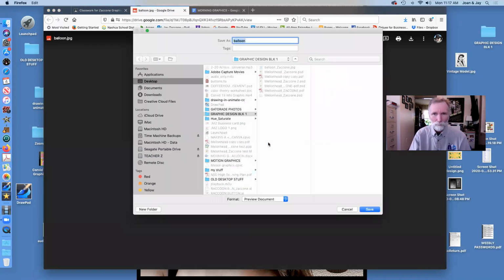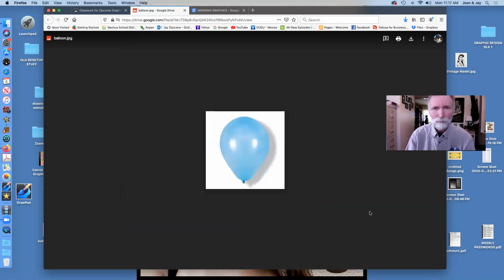And you're going to want to place it somewhere where you can find it. I've made a graphic design 1 block 1 folder. Hopefully you have one. I'm going to go ahead and add my name to the file like that. I'll put a 3 up there because I've done this a couple of times. So here, hit save.